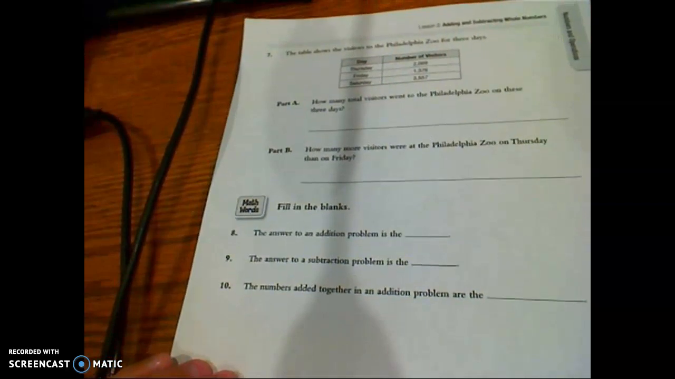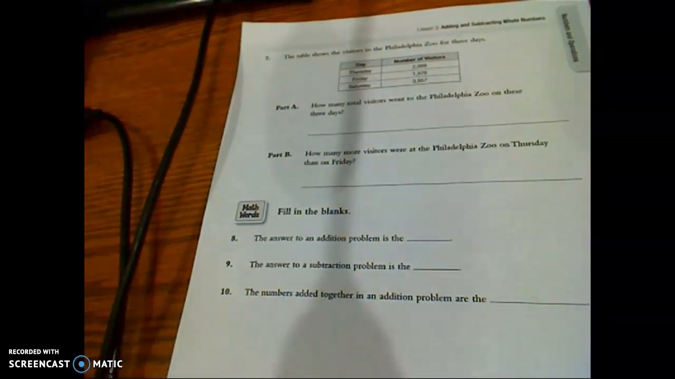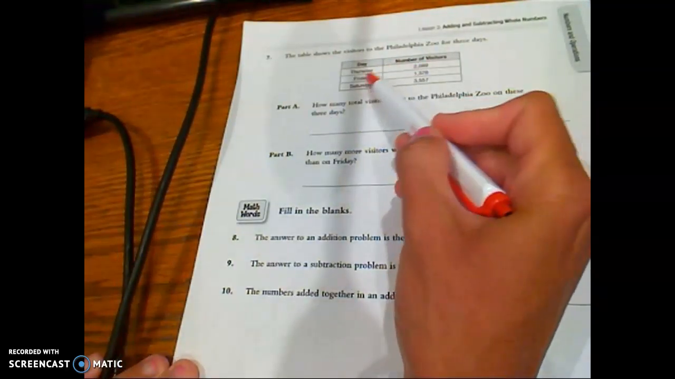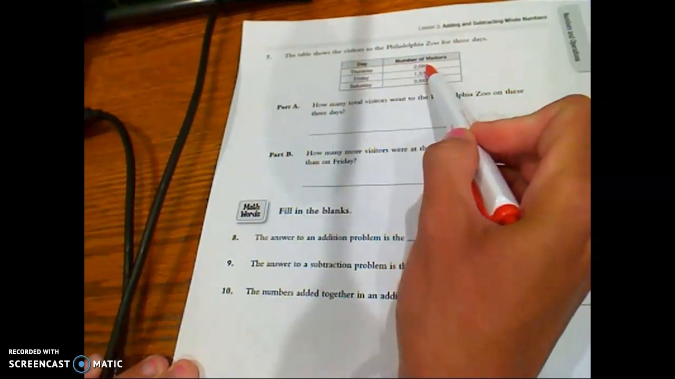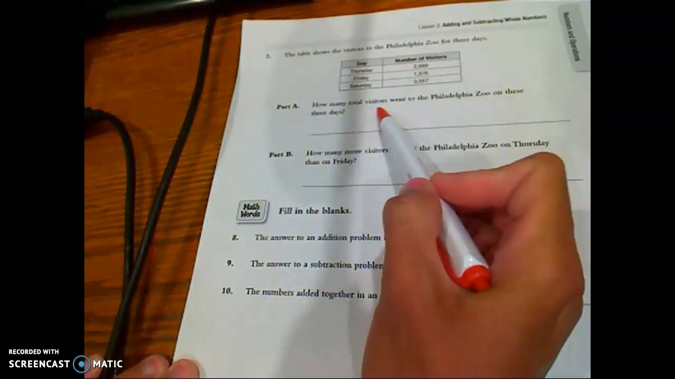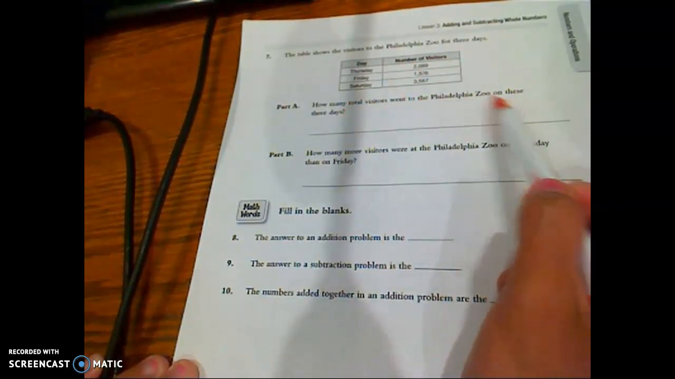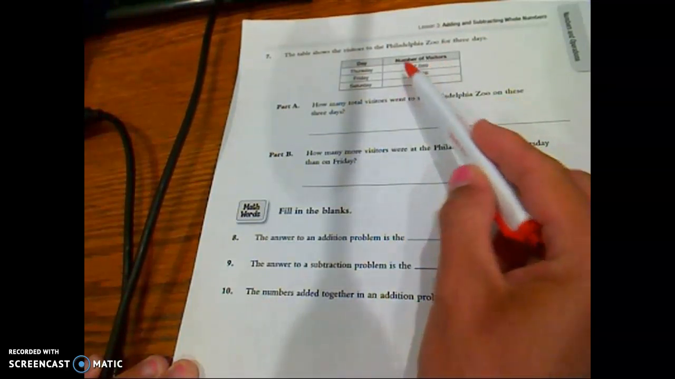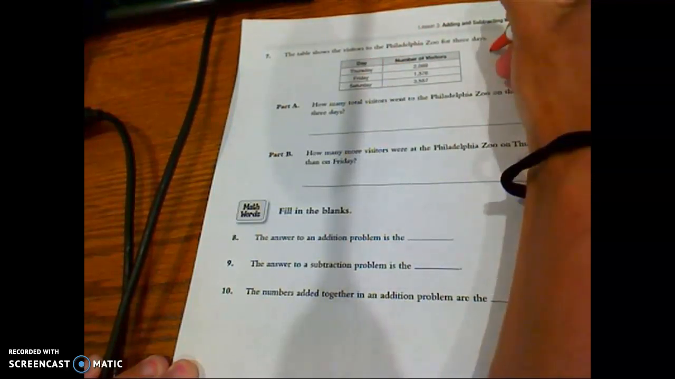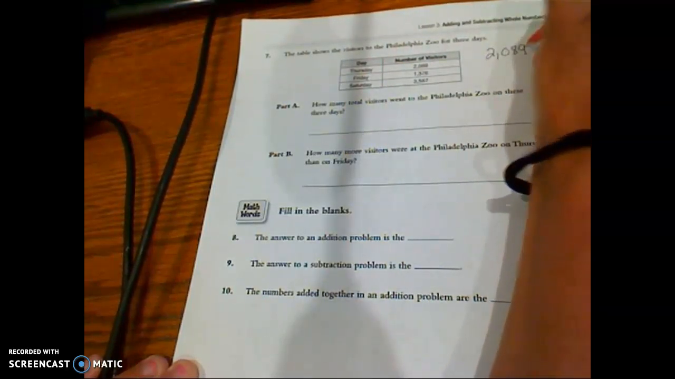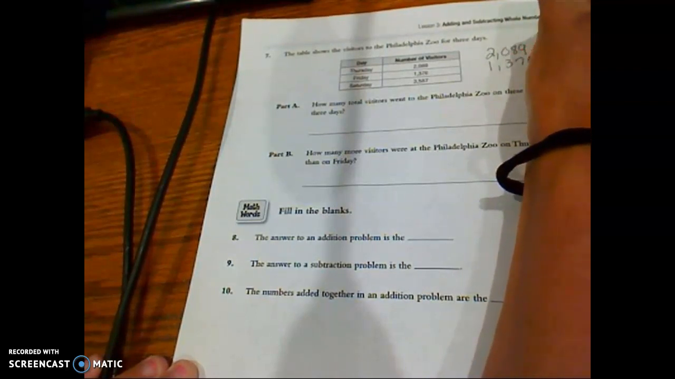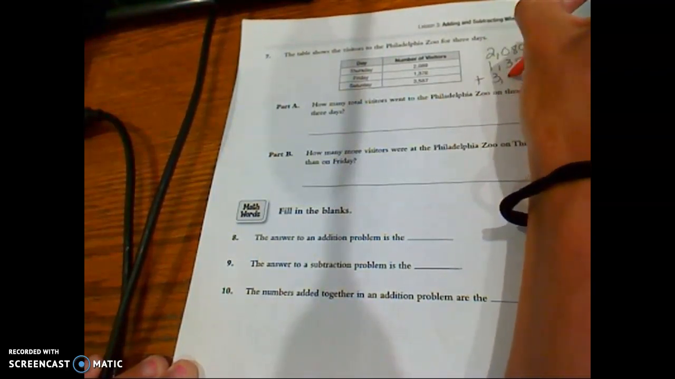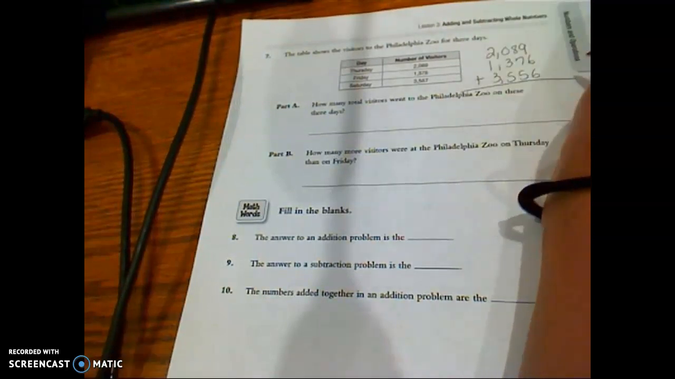Let's go to number 7. It says the table shows the visitors to the Philadelphia Zoo for 3 days. So we've got Thursday, Friday, Saturday, and this tells us the number of visitors each day. So how many total visitors went to the Philadelphia Zoo on these 3 days? So I know I'm going to have to add these 3 numbers together because that is Thursday, Friday, Saturday. So 2,089, 1,376, 3,556. So I'm going to add up all these.